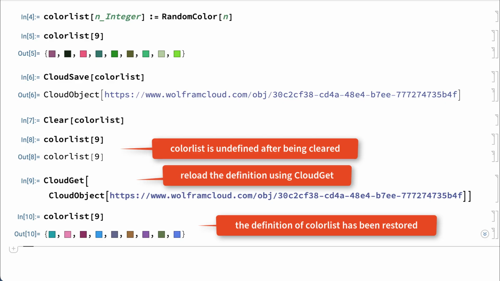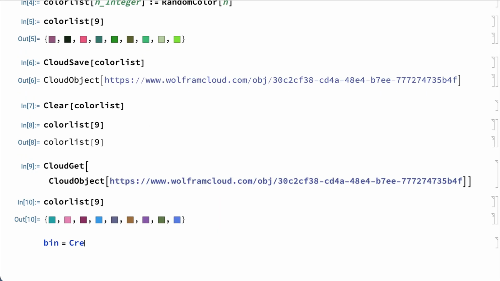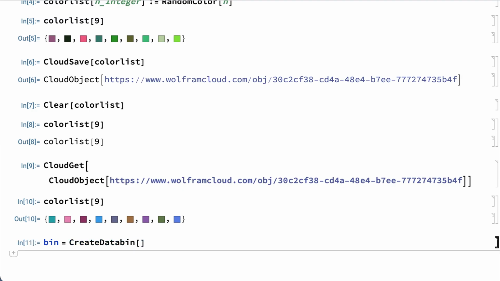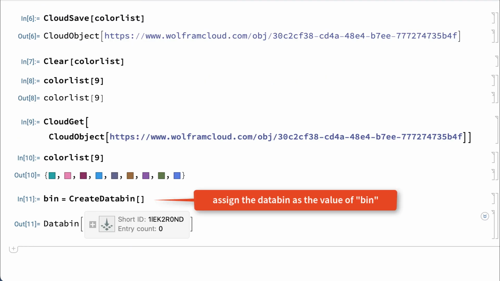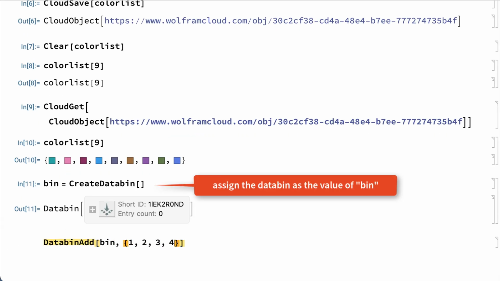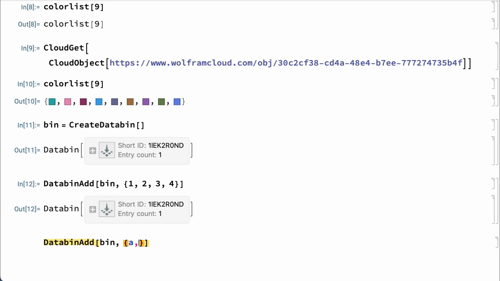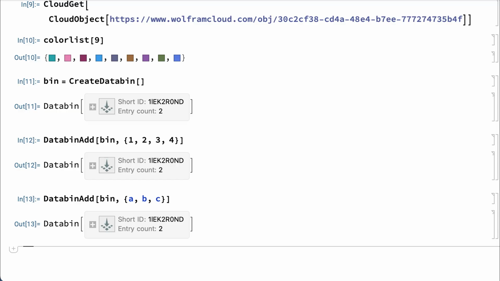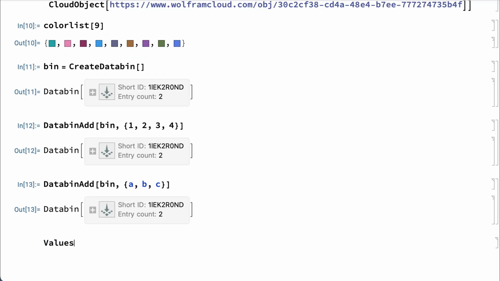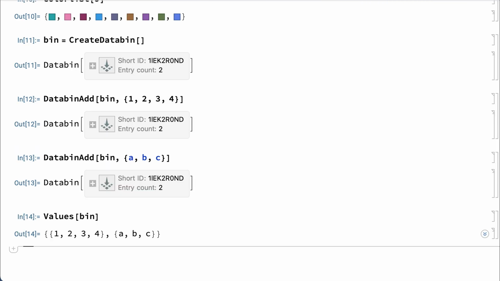CloudPut provides a way to store single expressions, but to progressively accumulate expressions, such as expressions containing data from outside devices or sensors that periodically collect and store data, there is a feature within the Wolfram Cloud called Wolfram Data Drop. To use Wolfram Data Drop, start by creating a data bin using the CreateDatabin function. Data can be added to this data bin using the DatabinAdd function. This uses DatabinAdd to add a list of numbers to that data bin. This adds another entry to the same data bin. Stored values can be retrieved from the data bin using the Values function. This retrieves all of the values stored in this data bin.